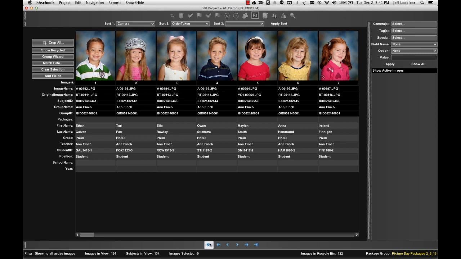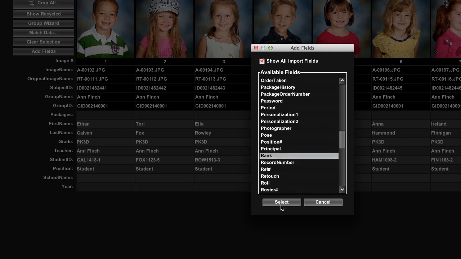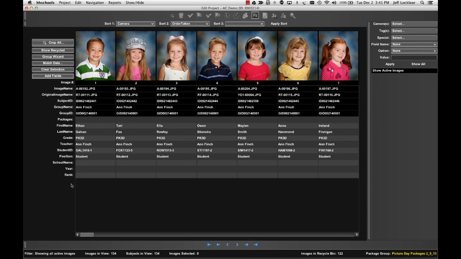So now that we've got the group set up, we need to add the rank field so that we can actually position the subjects how we want them to fall within the different composites. So I need to add a field, and that field is going to be rank. And we'll select that, and it'll be added to the project. And I'm going to go ahead and slip that up towards the top here because it's just easier for me to see visually, how I'm ranking things. Easier for me to be a little bit more accurate in that.